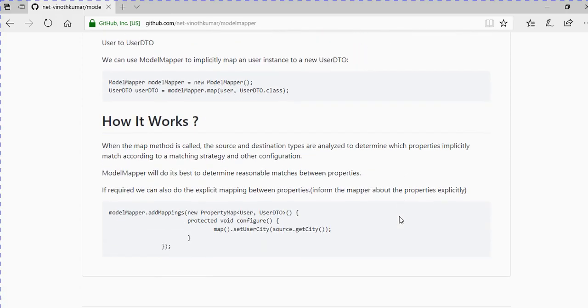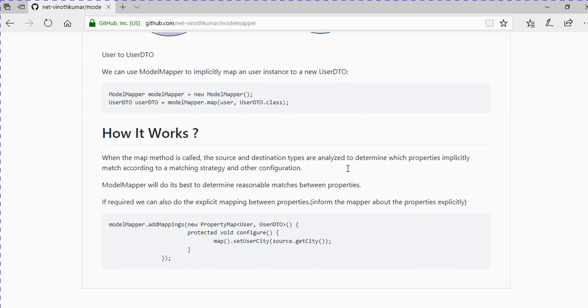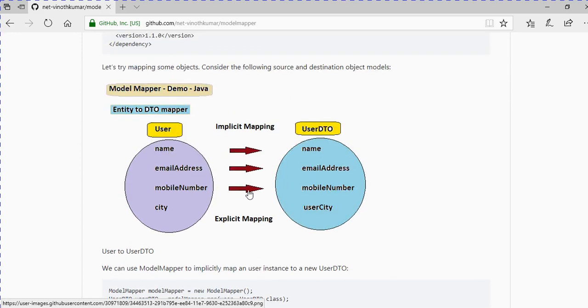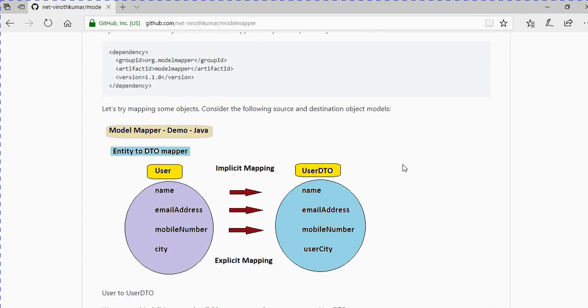So how it works is, whenever you call the map method, the source and the destination types are analyzed to determine which properties implicitly match according to the matching strategy. So it's done automatically using reflection. So the name of the attribute should be the same, then it will be done automatically, which is called implicit mapping. So I would like to show you the code now so that you can understand.